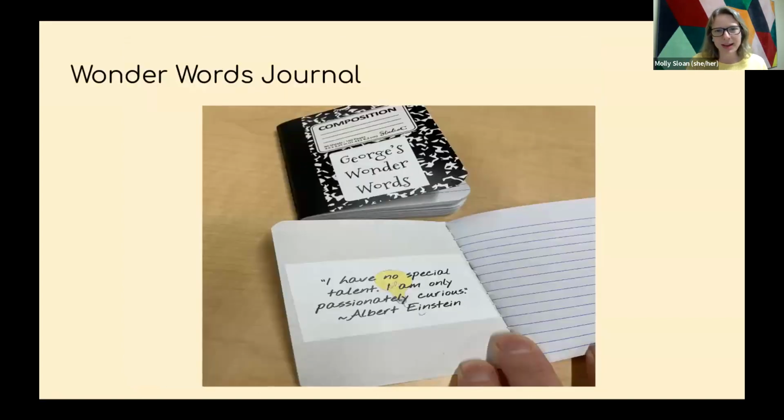We started the year by giving them all a little tiny journal that they could keep in a pocket or in their backpack or take with them when they travel. It's their wonder words. It's where they are supposed to record their questions and things they're curious about, whatever crosses their mind. And I emphasize that this is just for them. I'm not going to look at this. I'm not going to grade it. No adults are going to look at it. So this is where you can really put your honest and sincere curiosities of life.